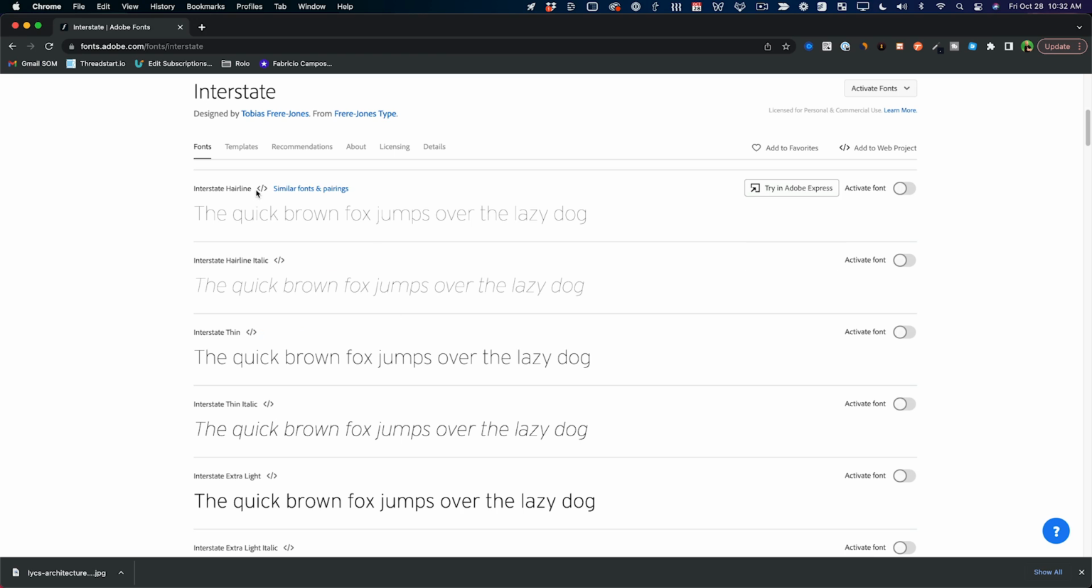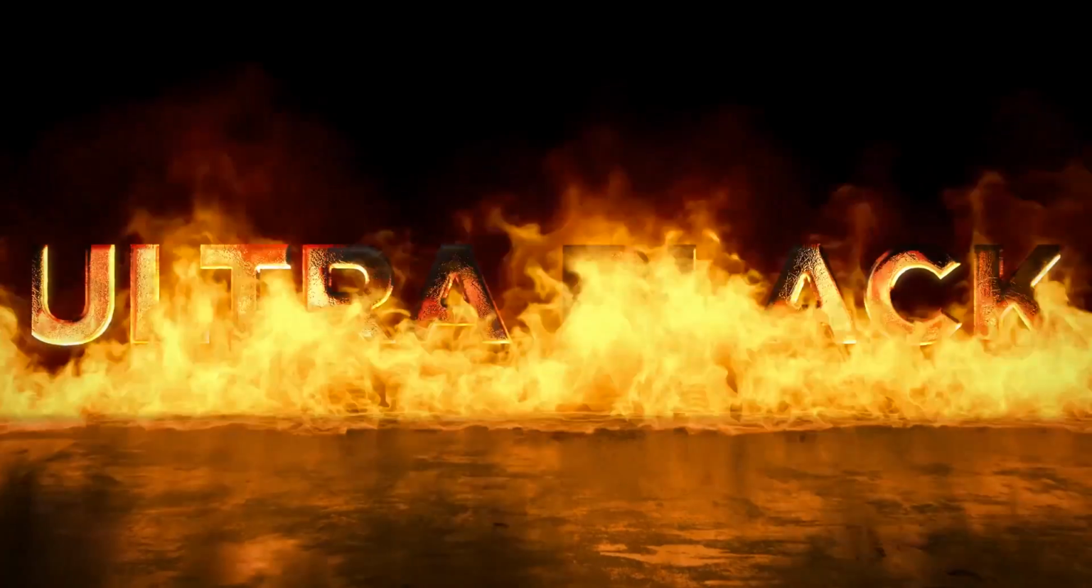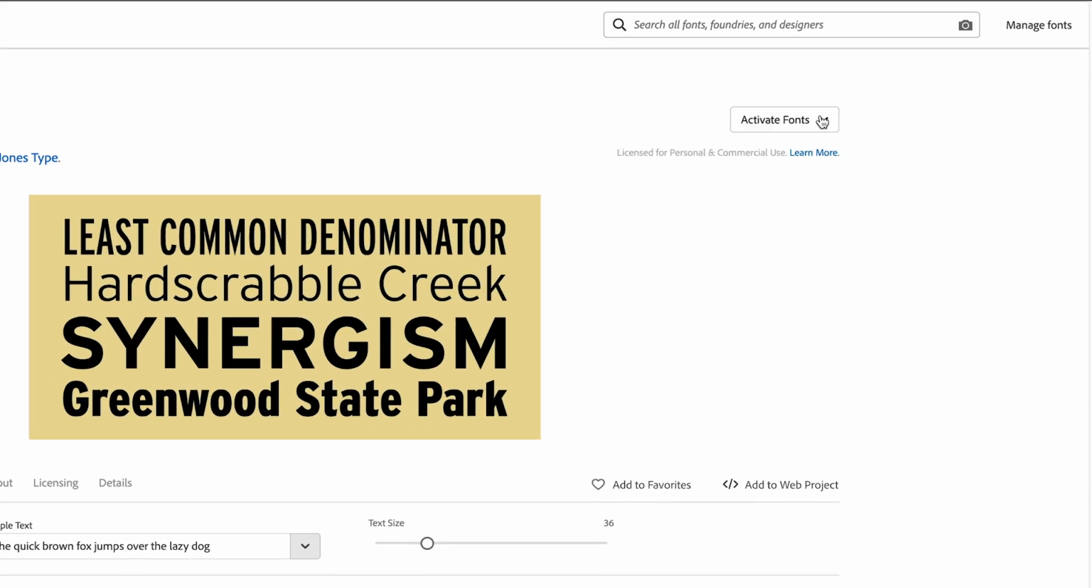You've got everything from a hairline weight, which you can almost barely read, all the way down to ultra black. Not even just black, it's ultra black. All right, I'm gonna activate this font and I don't need the compressed or the condensed versions. I'm just gonna use plain old Interstate.